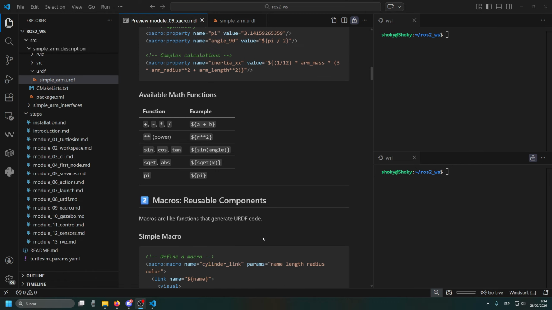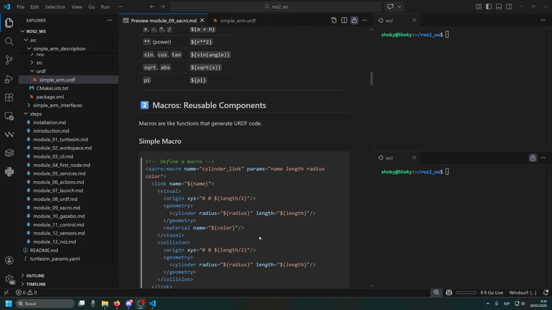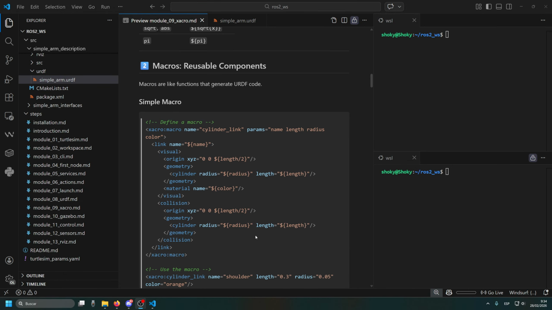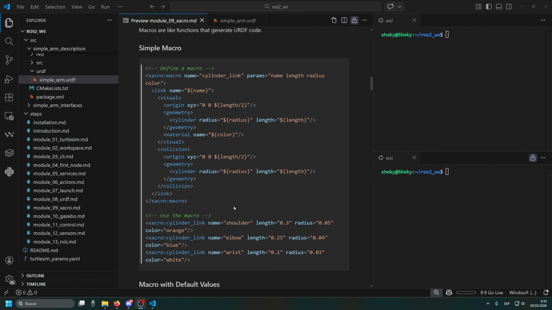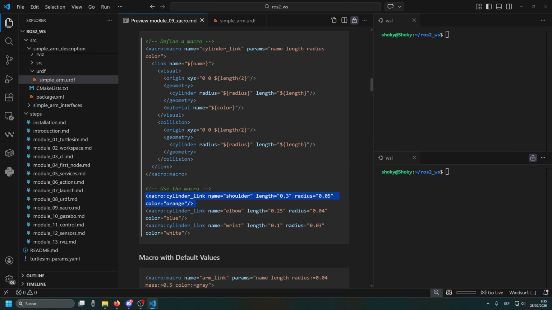We also have macros. Macros are like functions. They generate URDF code. Instead of writing the same link structure three times, we define it once as a macro and call it multiple times with different parameters. This removes repetition completely. Once defined, we call the macro like this. Each call generates a full link block, but the file stays clean and short.